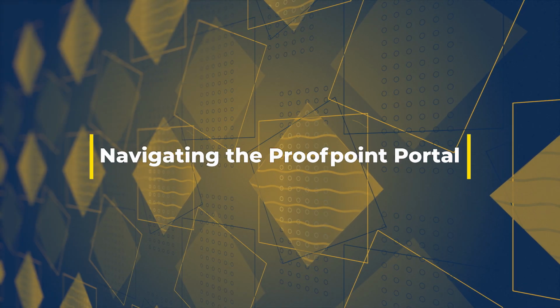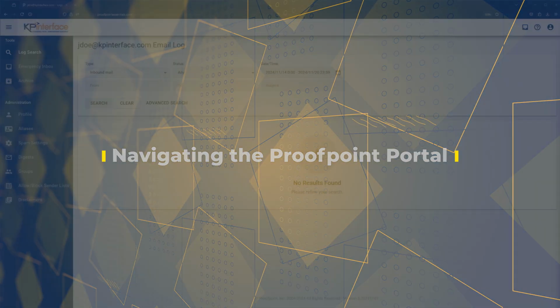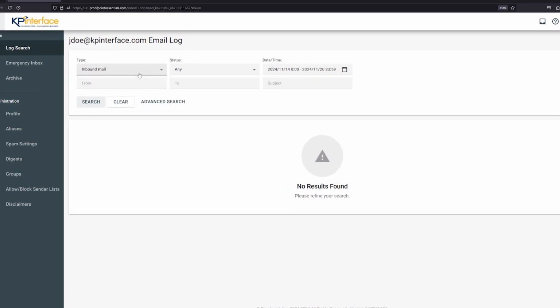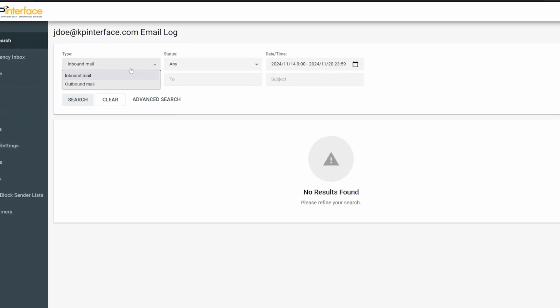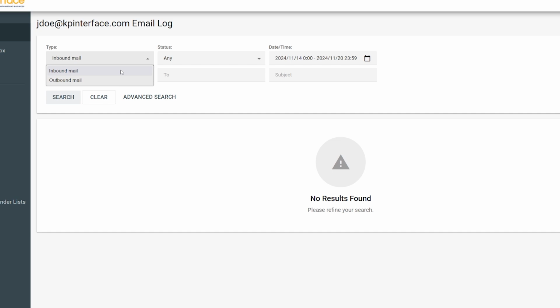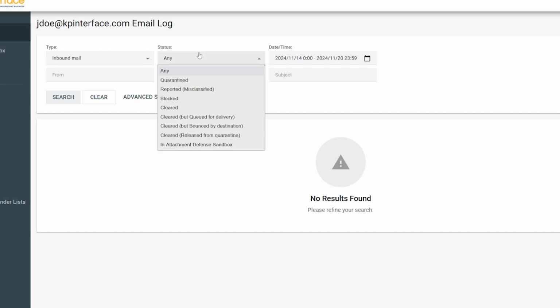Navigating the Proofpoint portal. Once you log into the portal, you will be taken to your email log screen, where you will see several filters to view your emails. Type: select this drop-down to view email that you've received, inbound mail, or that you've sent, outbound mail. Status: here you can pick which types of emails you want to see.